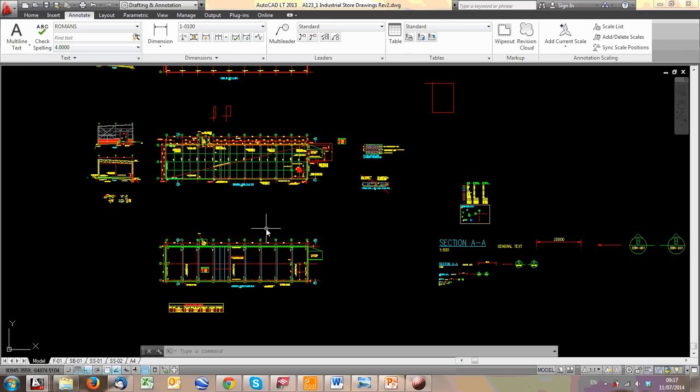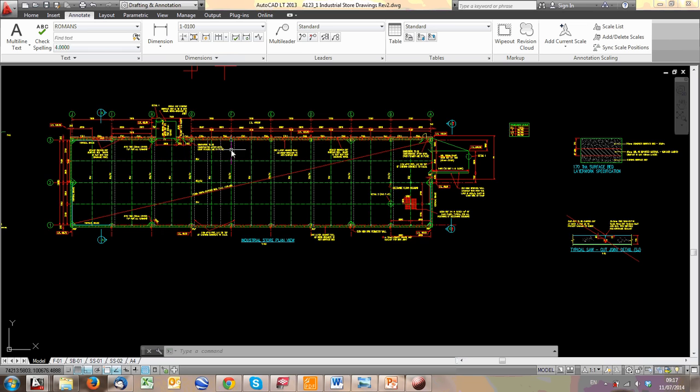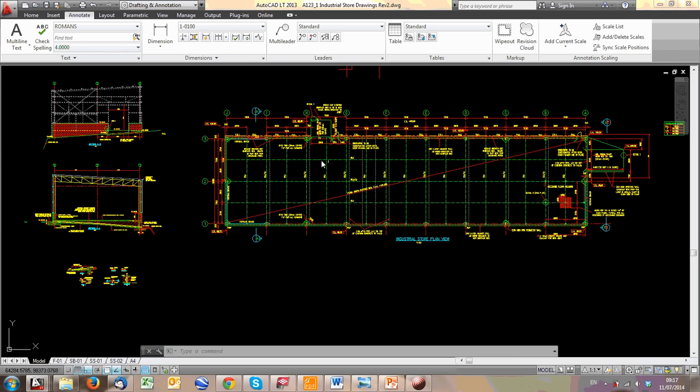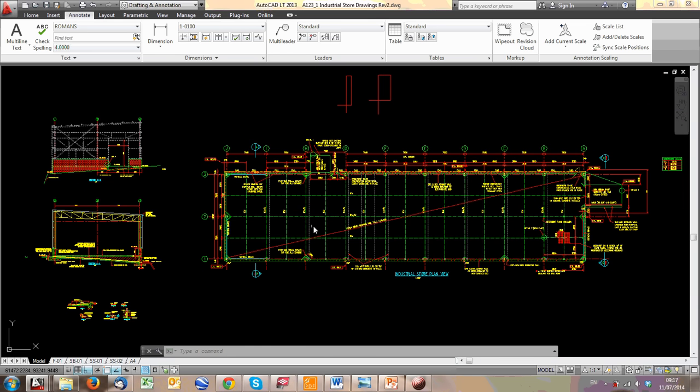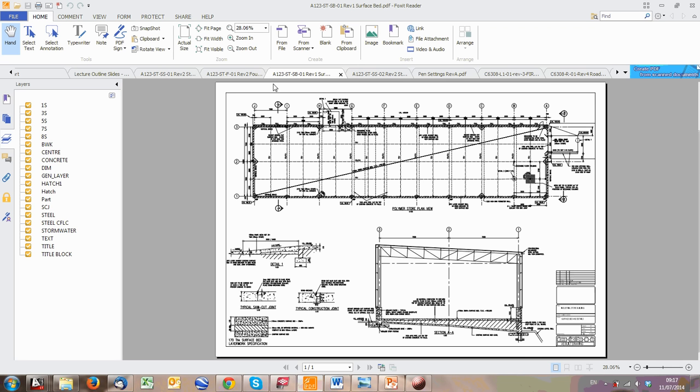The final thing we're going to go on to now is just layers and colors and such. As you see in front of you, everything is very colorful. There's different colors, different styles, etc. But when your contractor gets the drawing, he gets black and white. It only shows black lines.